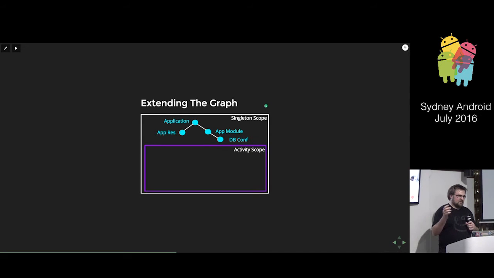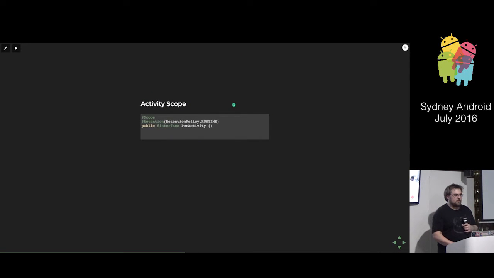So what we can do is start extending our graph, and we can define an activity scope. So if you're using something like the model view presenter pattern, this is probably a reasonable place to put things like your presenters, which are usually hanging off your activities. And the singleton scope is defined for us by Dagger.